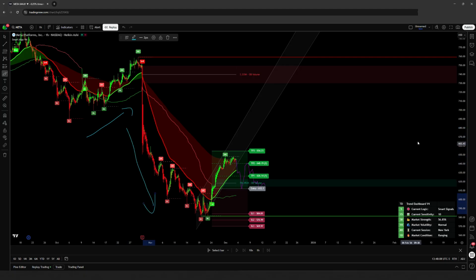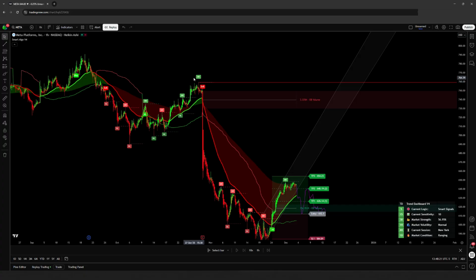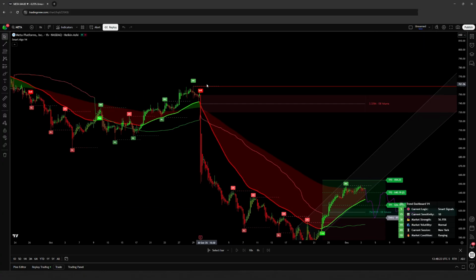Smart Algo automatically scans the chart for swing highs and swing lows. When a new structure point forms, the indicator labels it for you. For example, if the market creates a new high that is higher than the previous high, the tool marks it as a higher high. If the next low is higher than the previous low, it marks it as a higher low. This makes it easy to follow the movement without manually marking anything.